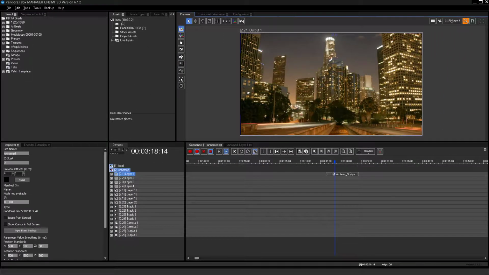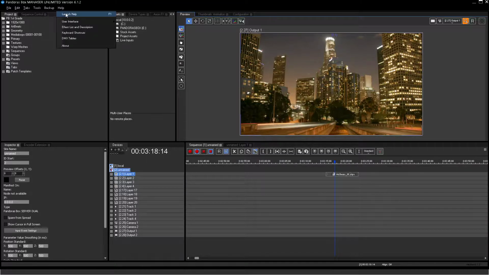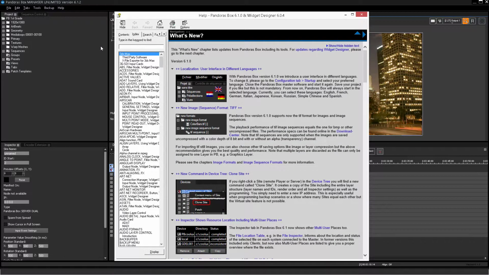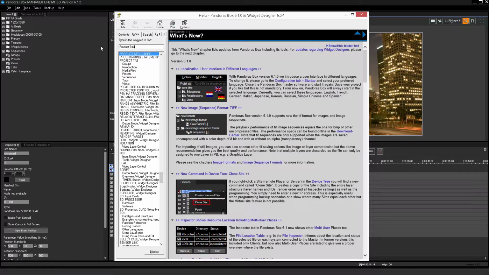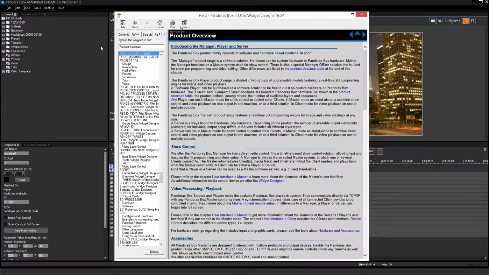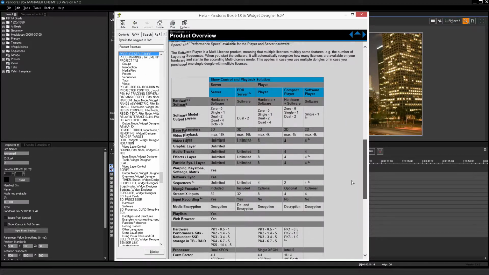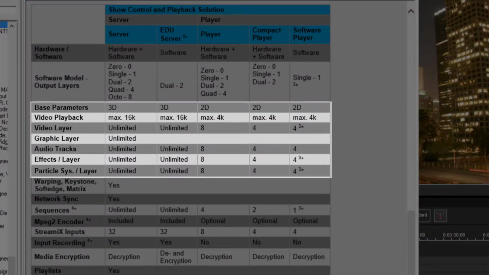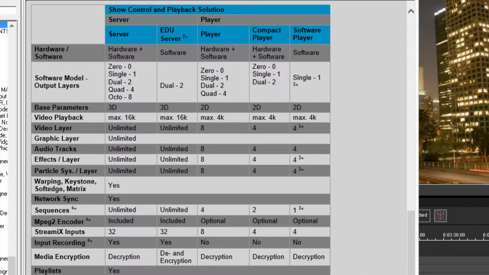Pandoras Box players are restricted to a certain amount of video layers. Servers have no limits. In the help file you can find many answers to any question. Search for product structure and you will find the information. You can see that the Pandoras Box player provides 8, Pandoras Box Compact player 4 and the Pandoras Box software player 4 video layers. By adding multiple Pandoras Box software player dongles into the same system, each license will add 4 video layers and 1 output after restarting the Pandoras Box software player.